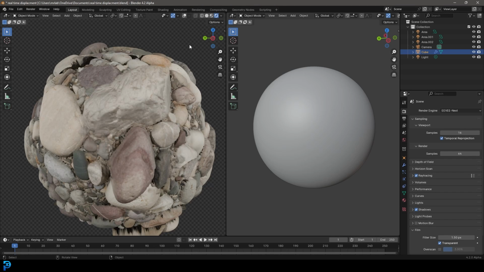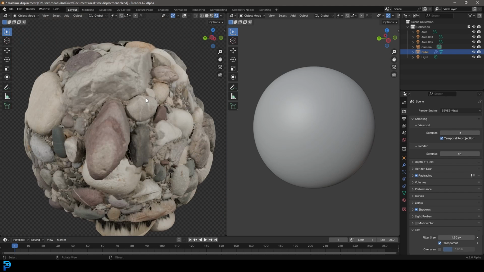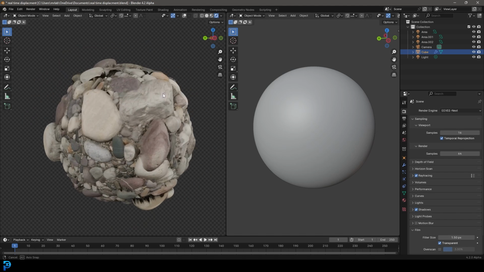So I'm really excited to tell you that the title of this video is not clickbait, and indeed, Blender now does real-time displacement for Eevee. Now, I'm going to be looking at an experimental build of Blender, so this is going to be Blender 4.2, and what you're seeing here is real-time displacement.